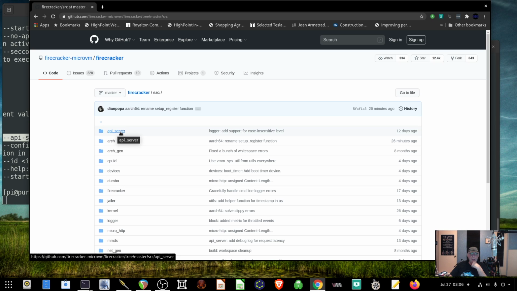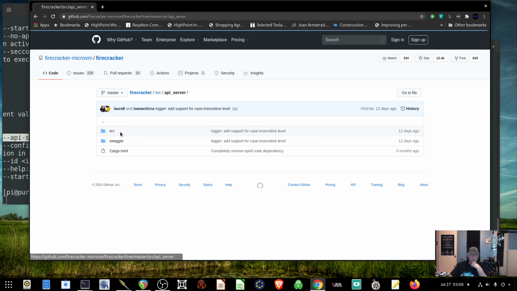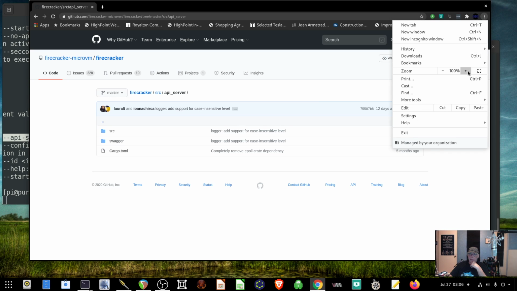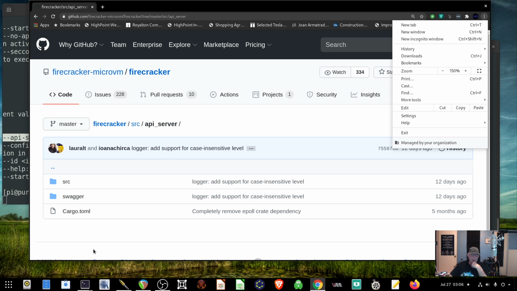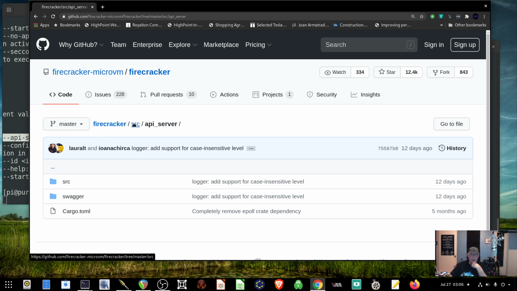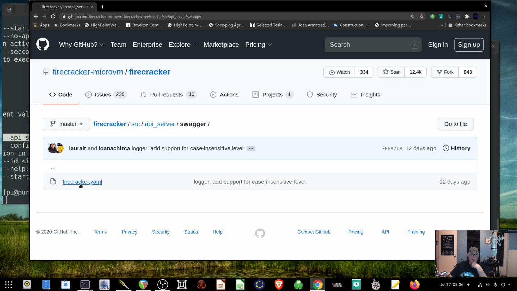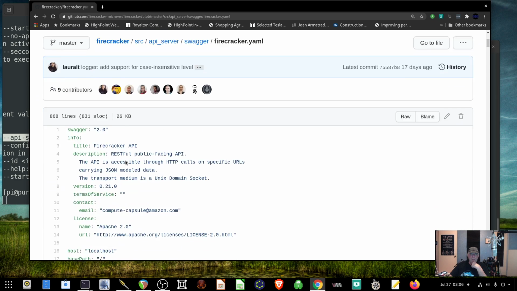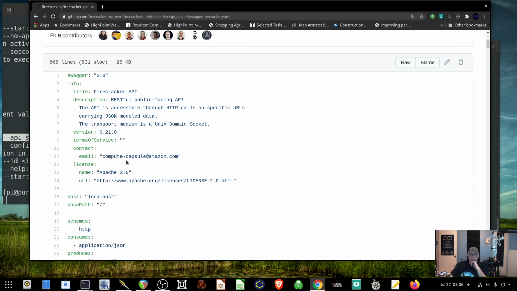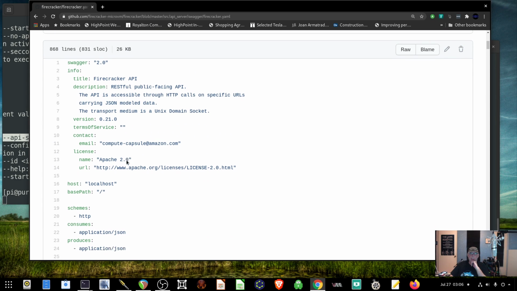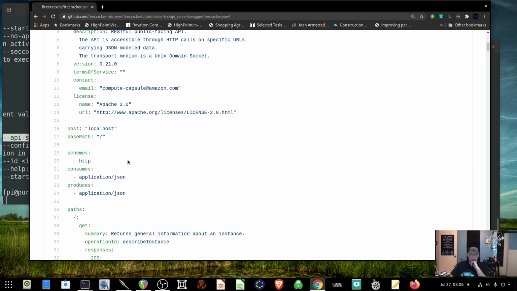The very first thing is the API server. That's probably a little hard to read, isn't it? So Firecracker source API server. We're going to go into Swagger. And right here is a file called firecracker.yaml. That defines the API for communicating with Firecracker. So everything you need is in here.